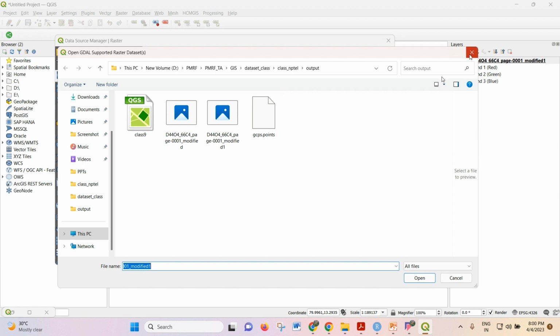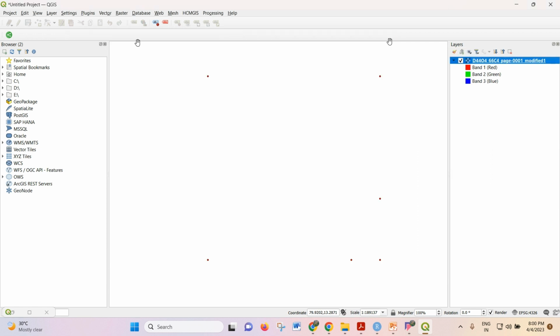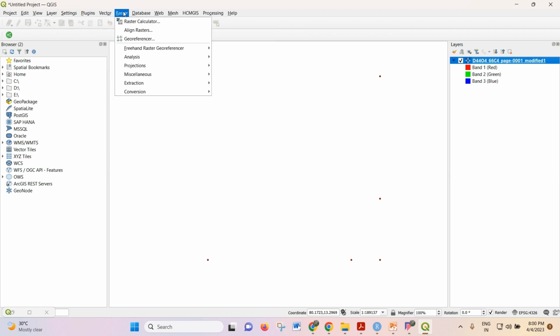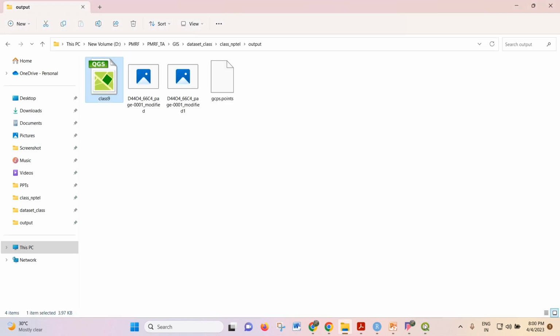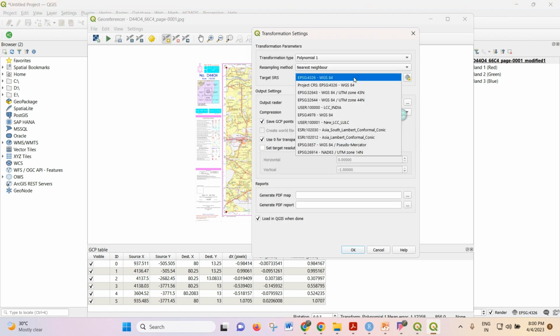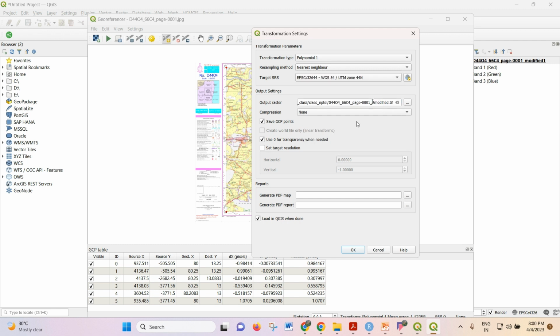Ma'am, what will be the UTM zone, ma'am? 44, I think. This is the Chennai side. Yeah, this is Chennai. Yeah, this is UTM zone 44. Let me see my georeferencer. In the transformation settings, I did not give any UTM zone, but we can give 44N. Yeah, we can give 44N. No problem.